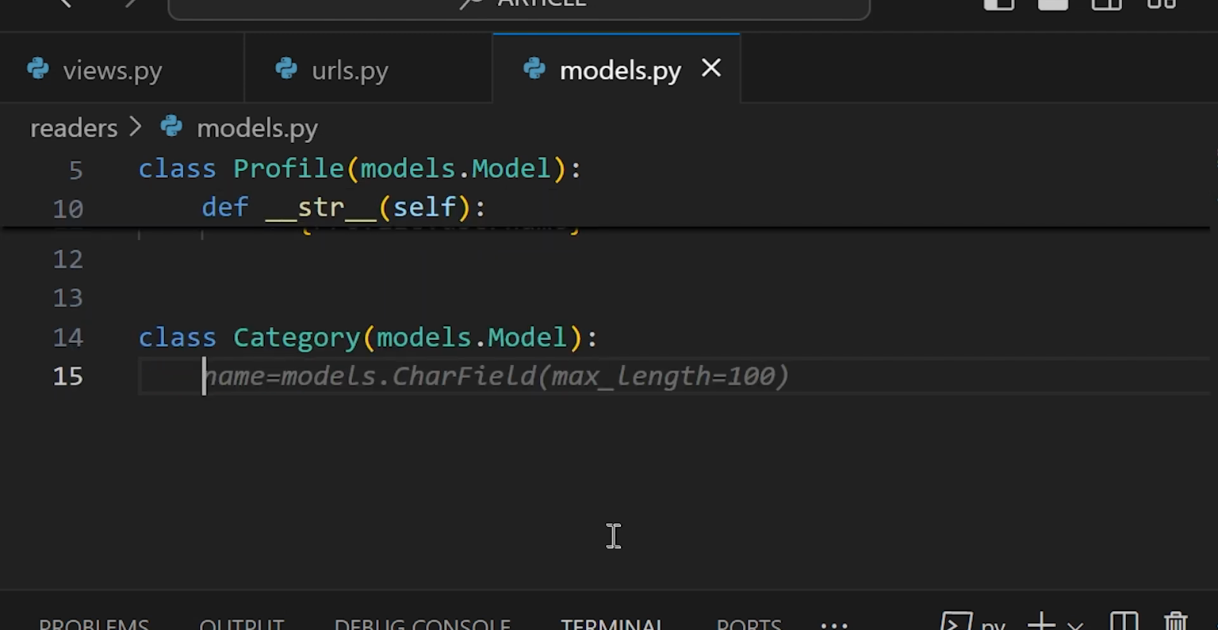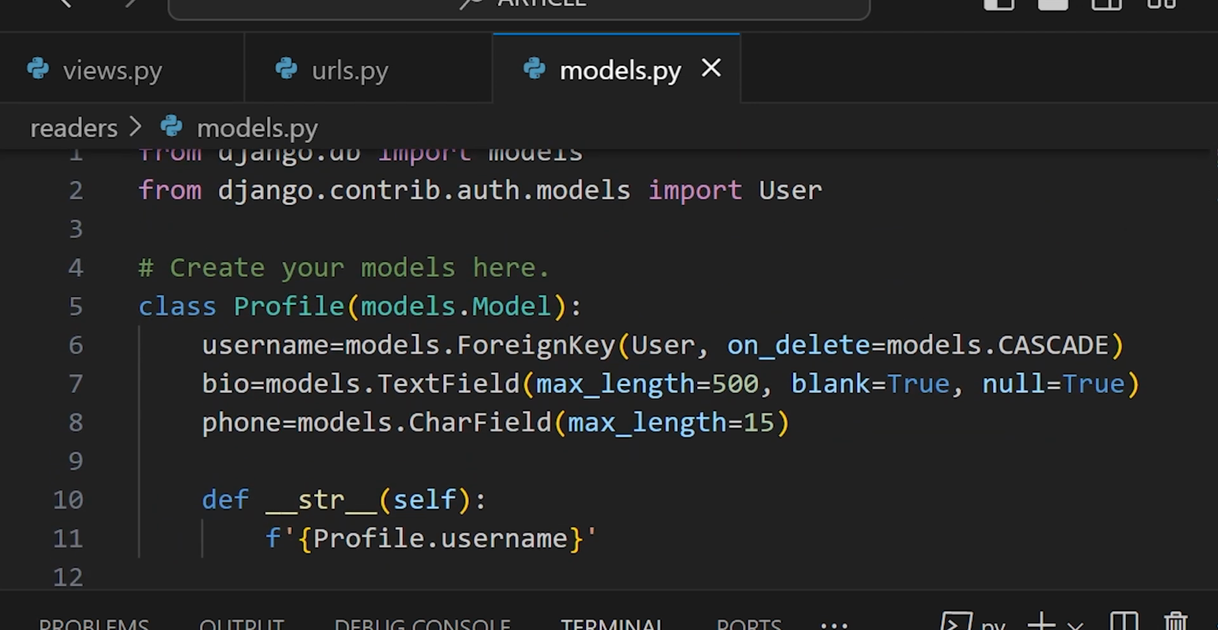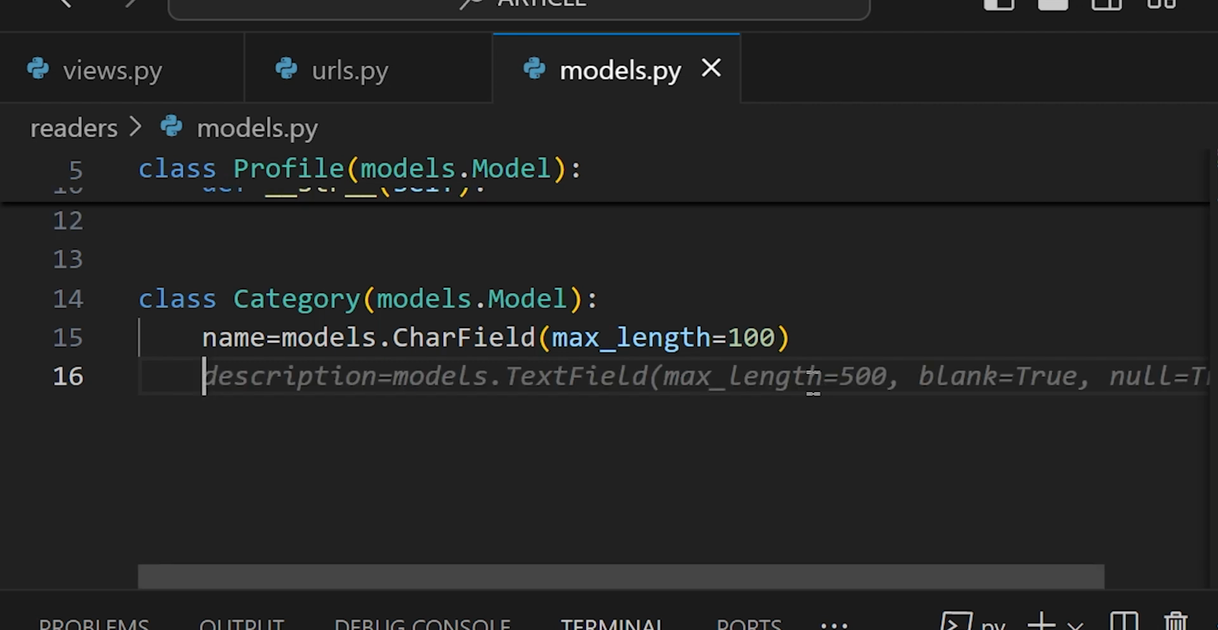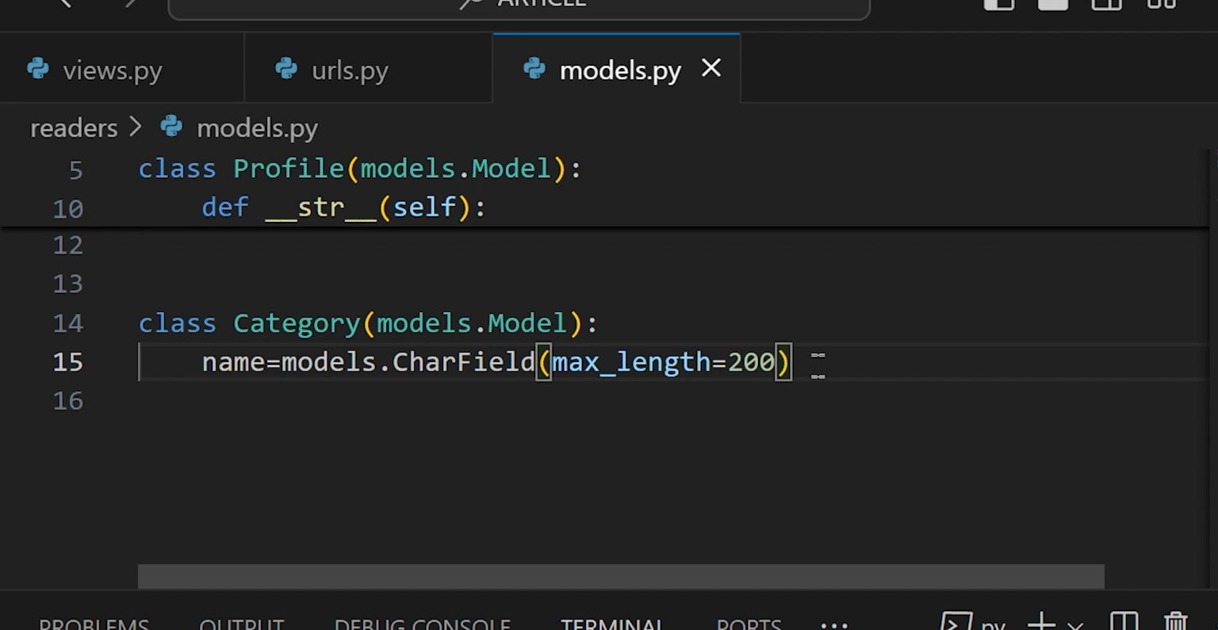And down here for the category, like I said, we are going to have two things. We are going to have the name of the person, which is going to be models.CharField. This is going to be the field for the username, so the person creating this. Let's say 100, that's not too small. And then down here again, this is the name of that particular category, so probably let's use a text field. It shouldn't be too much. Let's just say 200 for the length.